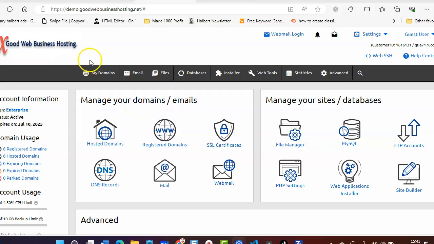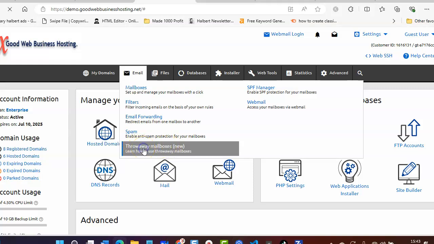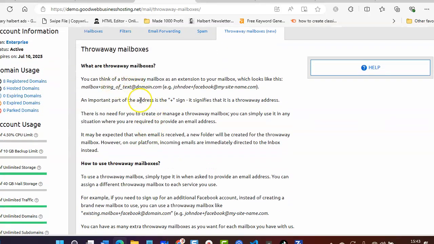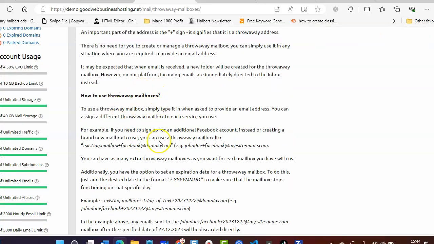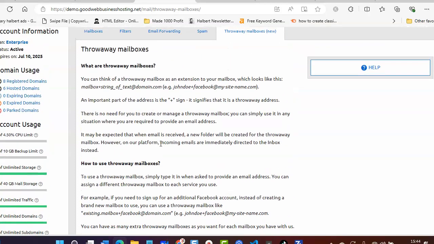As you can see, we're in the control panel, and all you have to do is go over to email, and if you look down, we've added it here for you: throwaway mailboxes. Click on that, and this gives you lots of examples of how you can use the throwaway mailboxes. To save time, I would just read through this, and it will give you examples on how to use it.